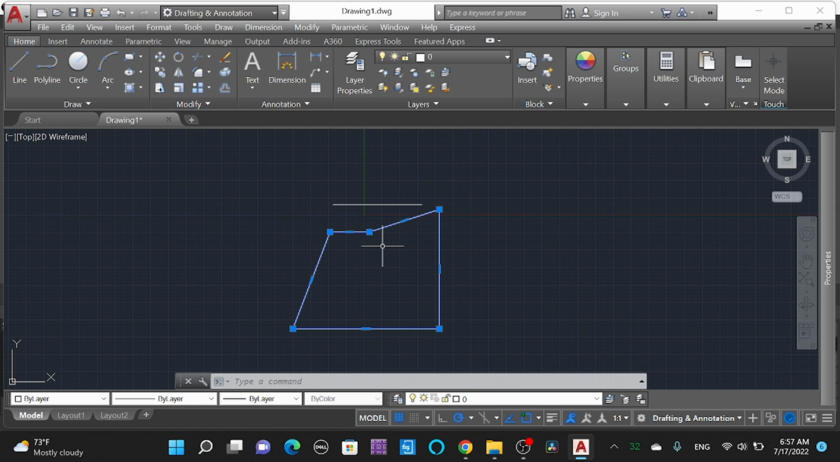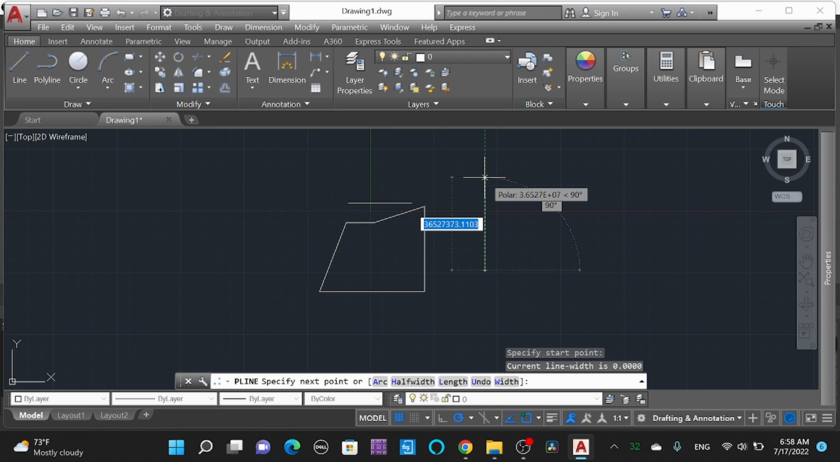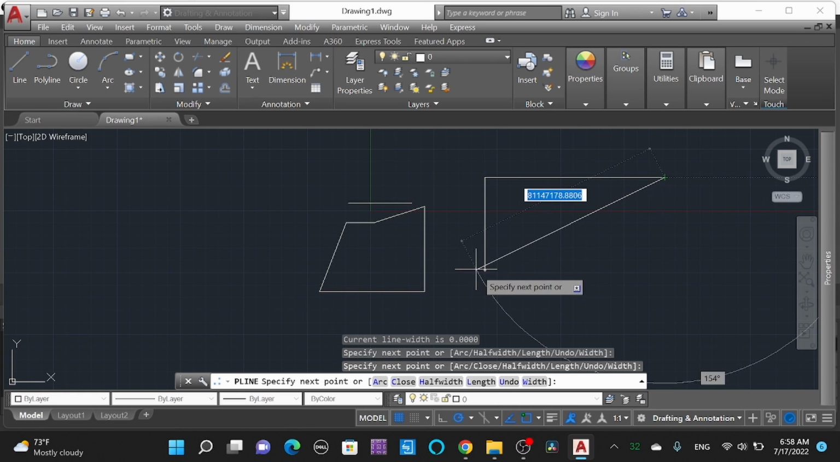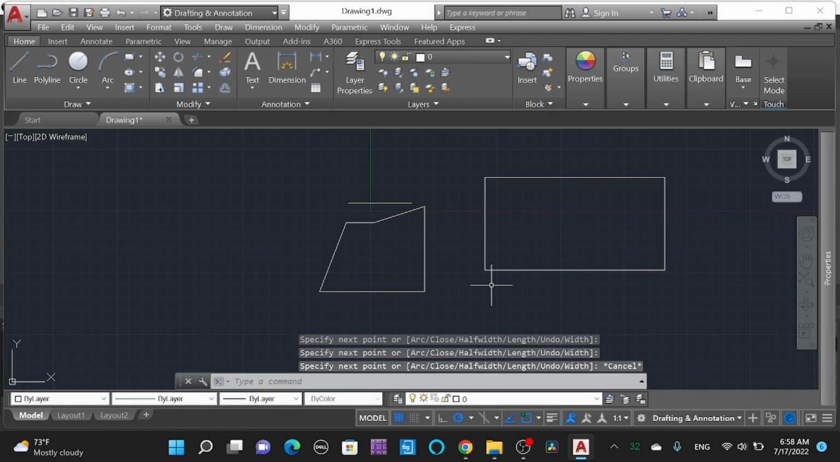If you don't want to join, you can simply use the polyline command and draw the lines as per your requirement. These are the lines.